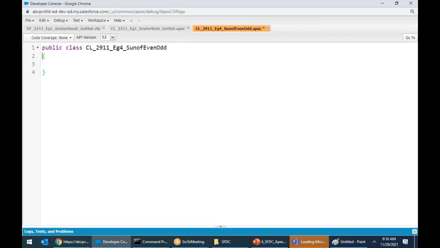Right? What I need? Public integer num. So can we write a program for the sum of odd or even numbers between given two numbers?